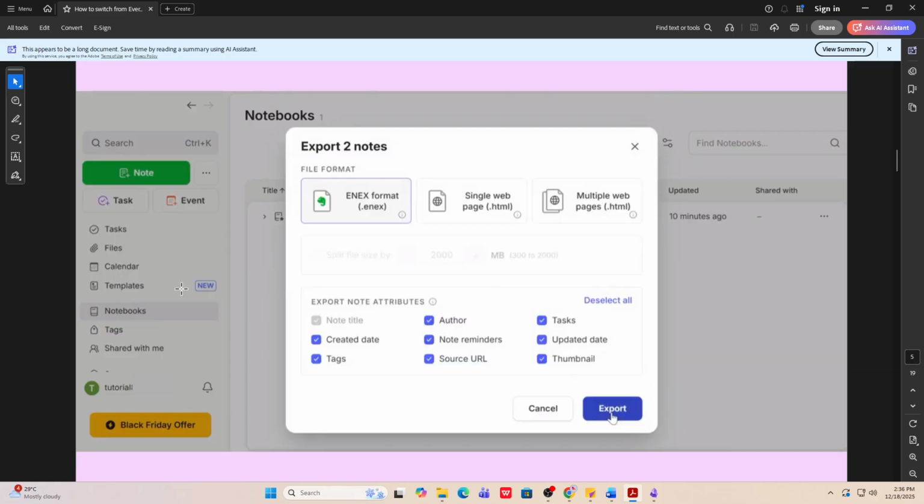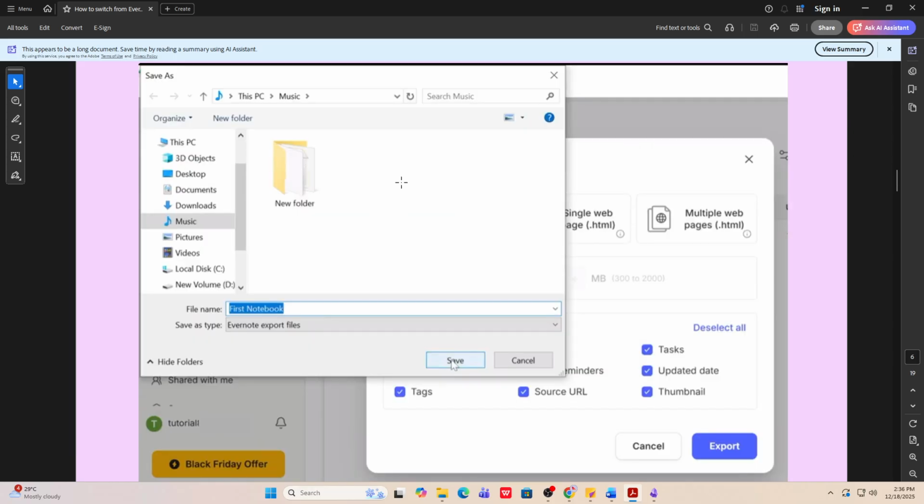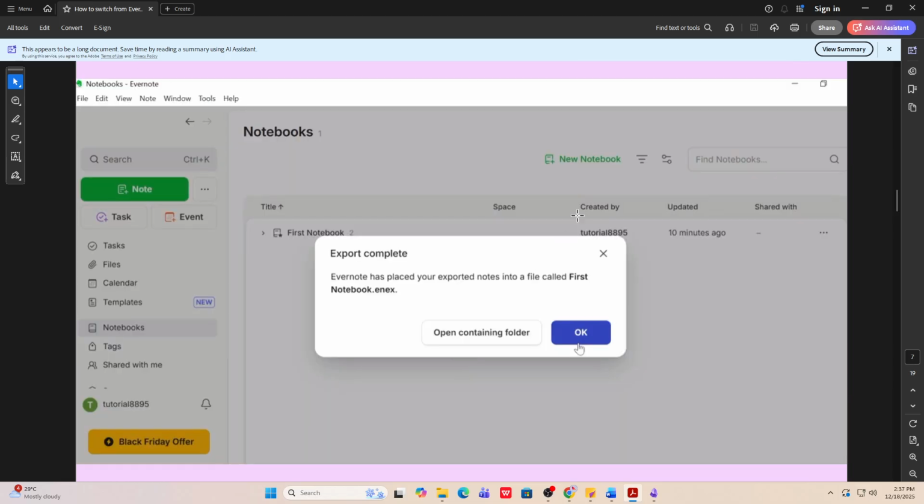Make sure options for tags and attachments are enabled so your metadata and files come along. Choose a location you'll remember, give the file a clear name, and confirm. Evernote will create a .enex file. If the notebook is large, give it a moment to finish before moving on.